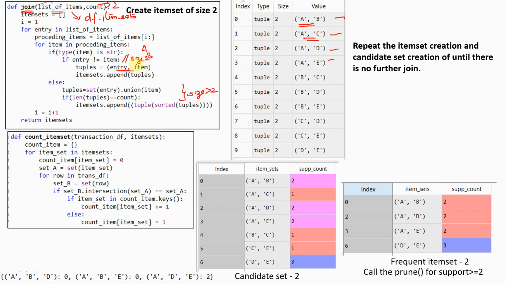So I'm trying to join every element with the other elements. I'm creating a tuple of all the combinations from my item set of size 1. Once it is done, the next step, again you know that you need to calculate the support count. Okay, so now it is with the 2 combination.